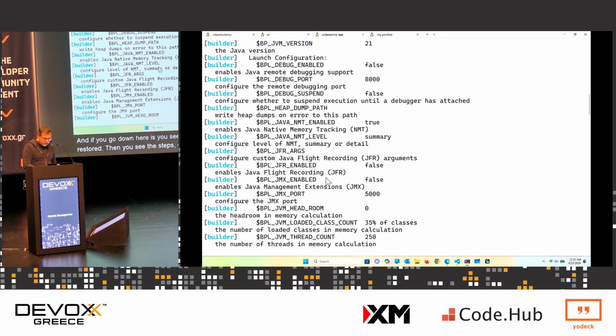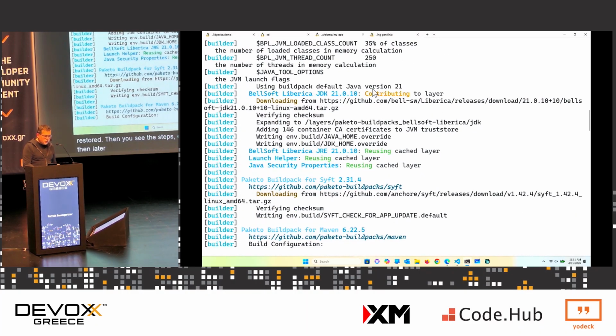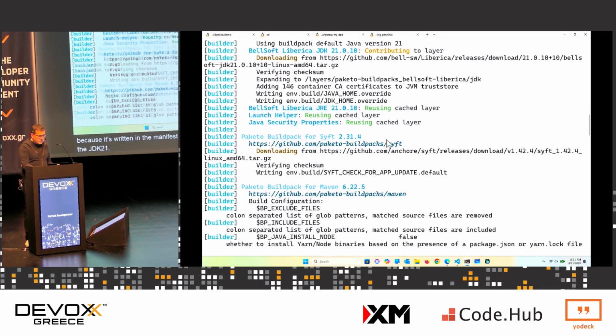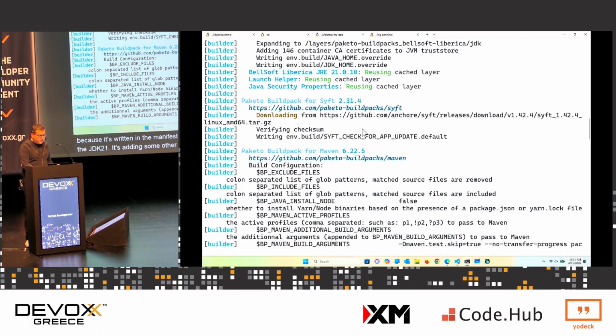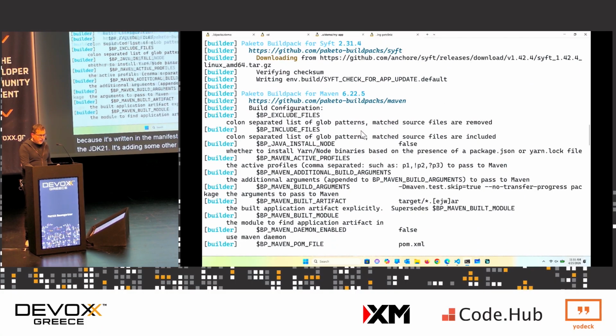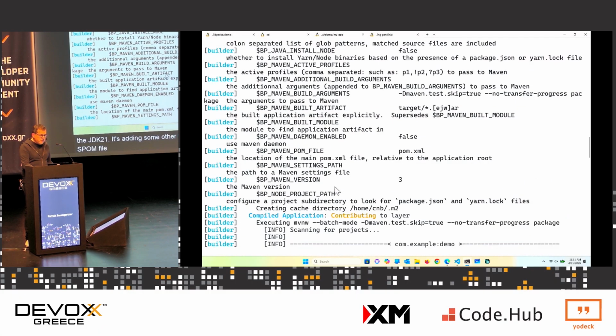Now you see also later that it's going to download, depending on the Java version I used for the jar file, because it's written in the manifest which Java version can be used. It's downloading now the JDK 21. It's adding some other things to that. You see also Syft creating the SBOM file, and it's running Maven here.